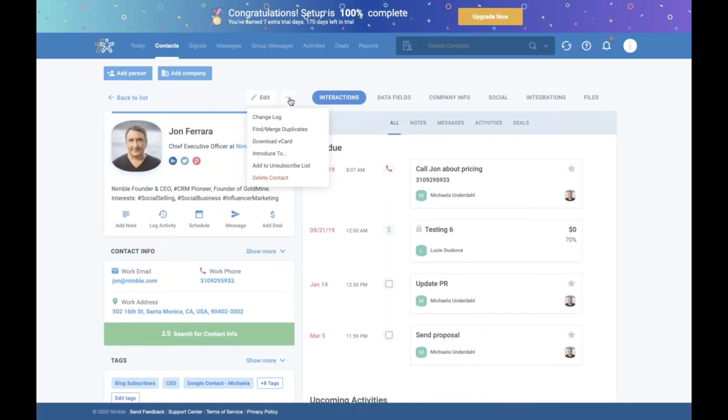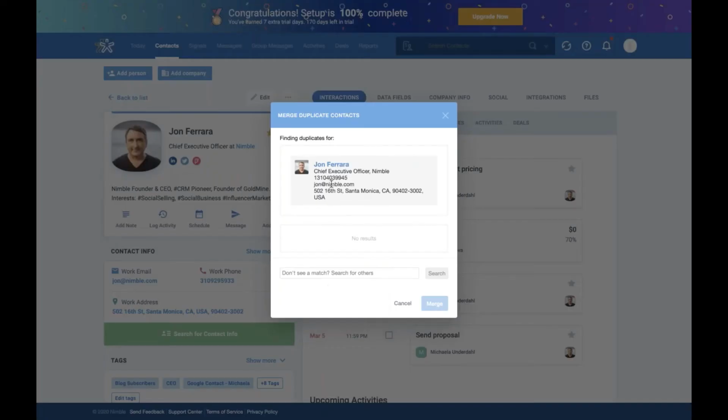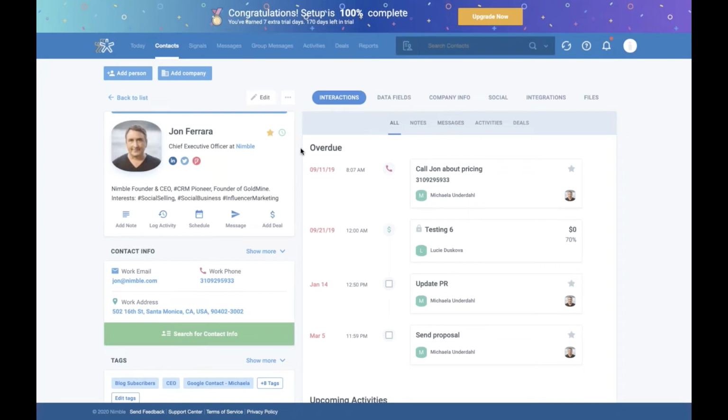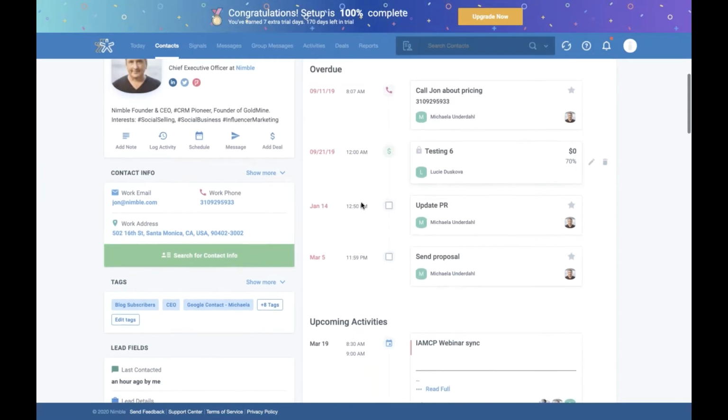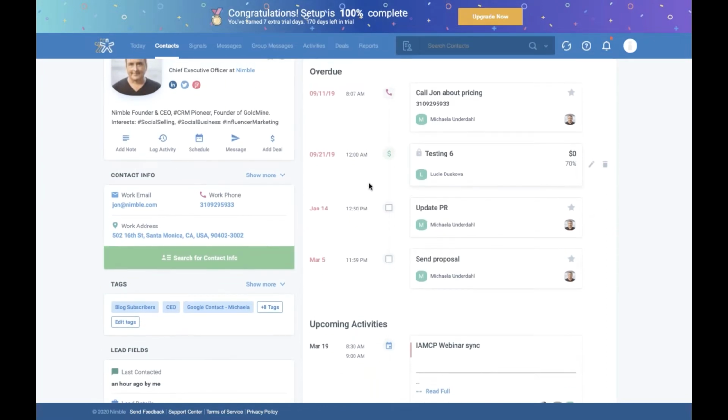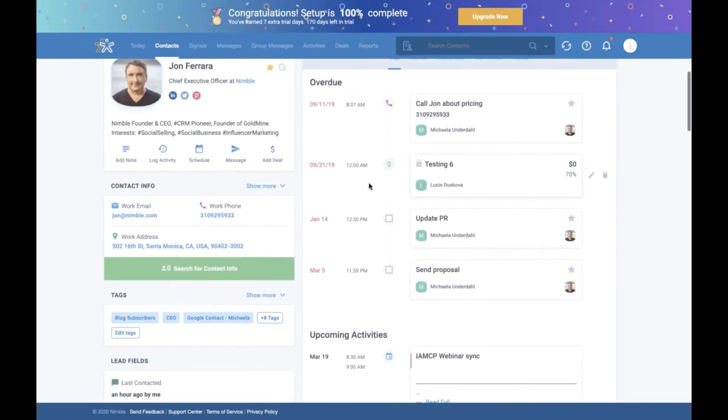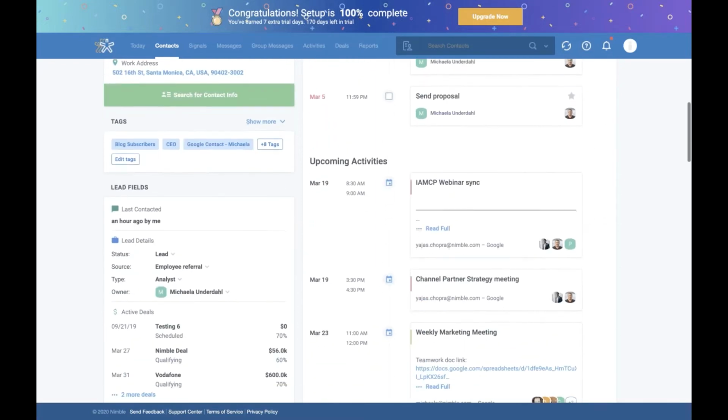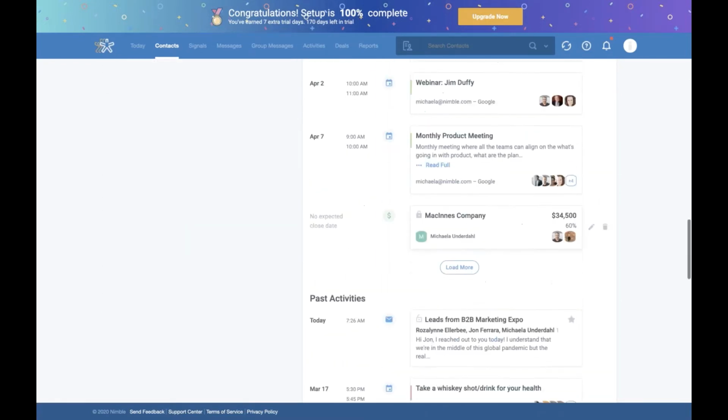One question that we get often is about duplicates. So when you click on the three dots here and click on Find Merge Duplicates, Nimble will do the search for you, and you'll be able to merge the contacts that are duplicates. On the right side, under Interactions, this is where you will be able to see the entire history of the relationship with the person. So everything that's overdue, upcoming, and anything that happened in the past.